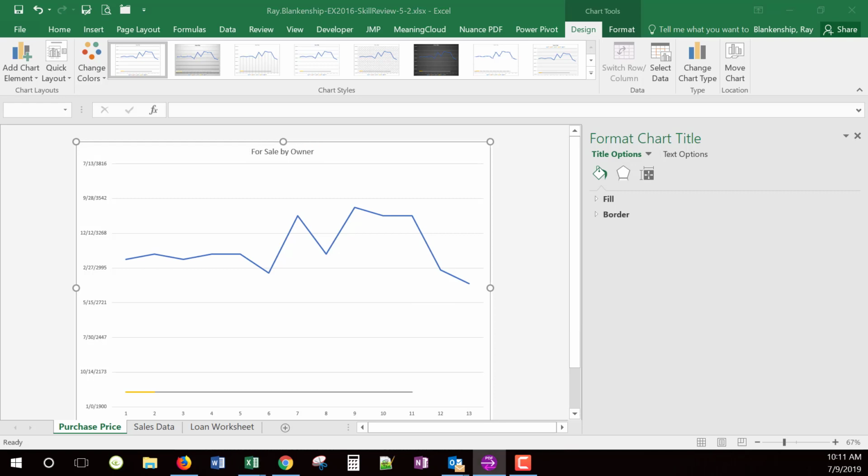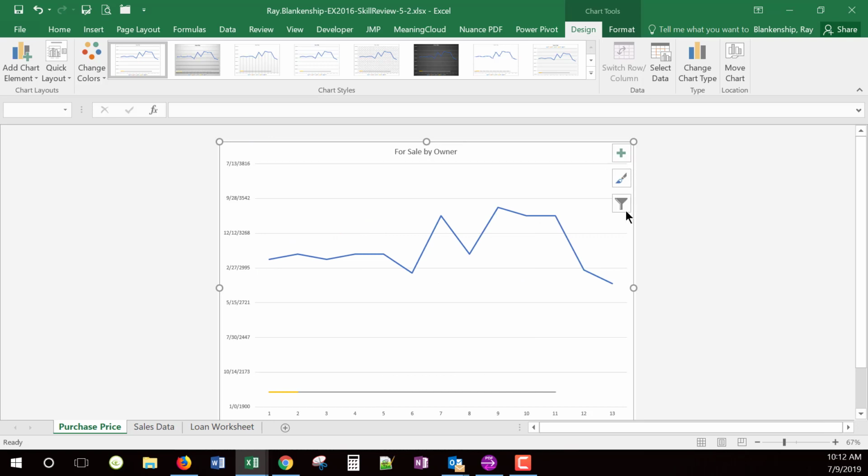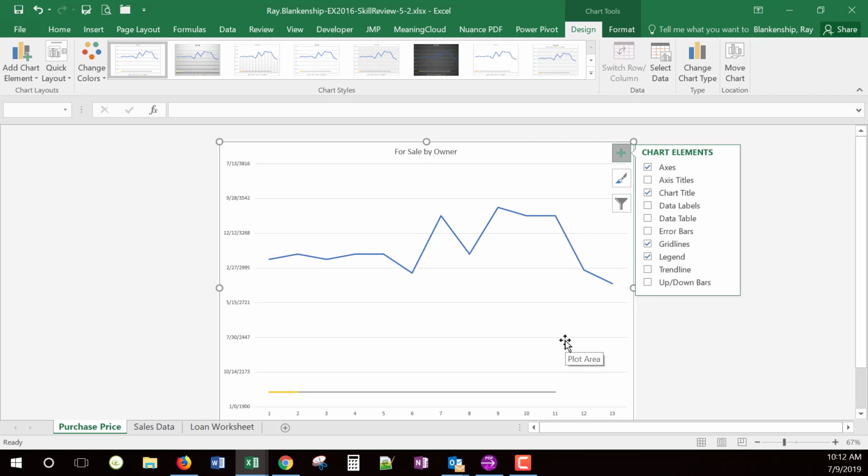Then part B says click the Chart Elements button near the upper right hand corner of the chart. I'm going to close this out and see if I can get that back for you. If you hover over this, this is the Chart Elements button. So you'll click on that, and then notice what's checked. Currently what's checked is what's visible on the screen. What we want is the data labels, so we'll click here.